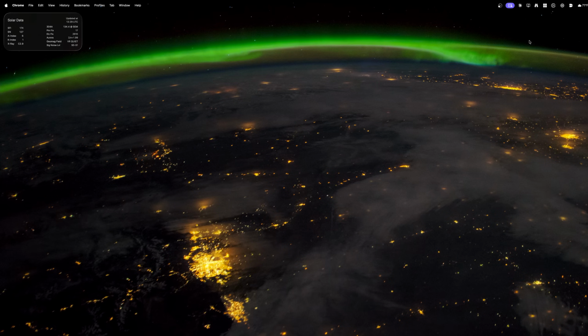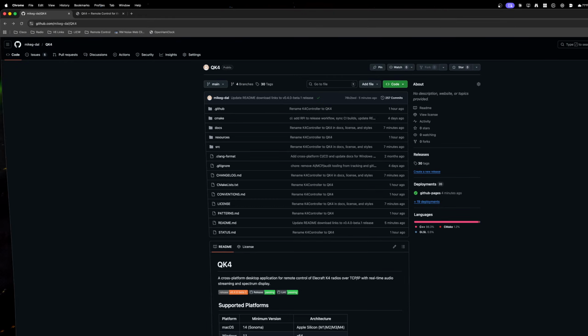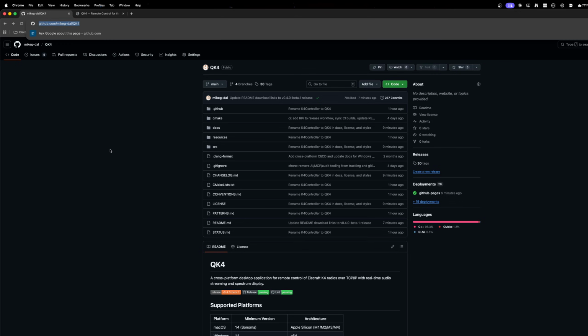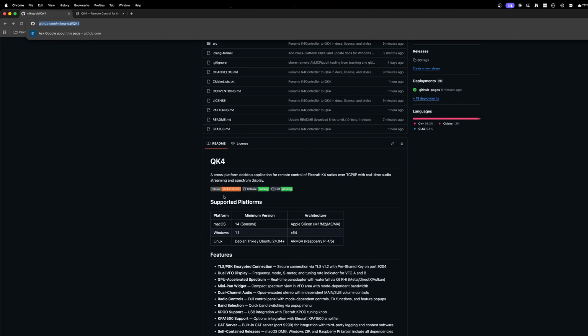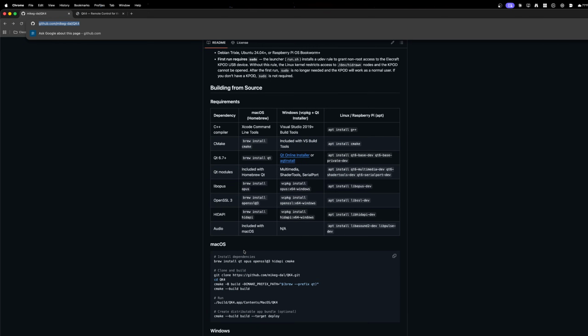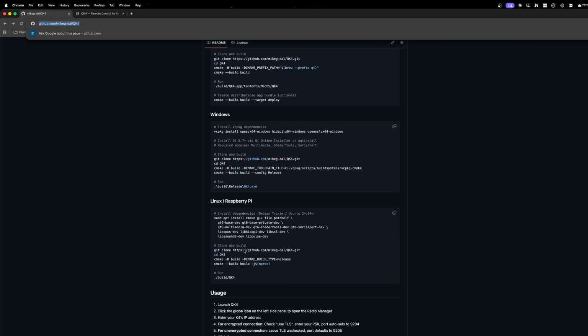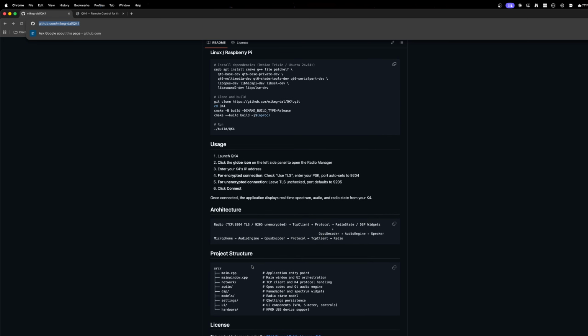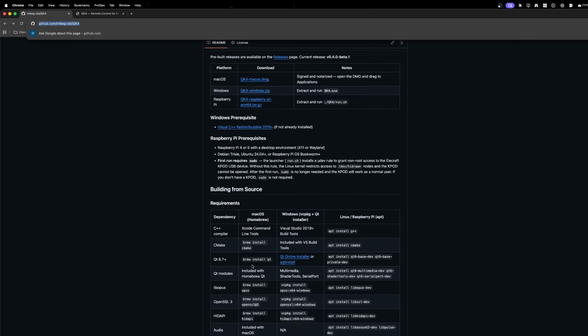So let's get started. My GitHub is located here, and it's github.com/mike-g-dal/QK4. And that'll take you directly into the GitHub repo. It's going to show you the latest release, the linting's passing, and it'll give you a link to download the latest release, as well as all the information. If you would like to compile it from source, it's listed here for you, as well as the GPL license.